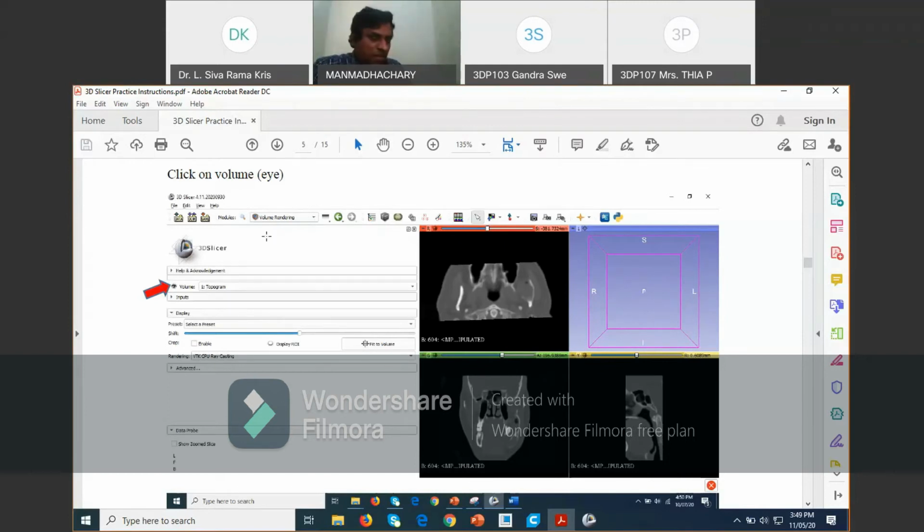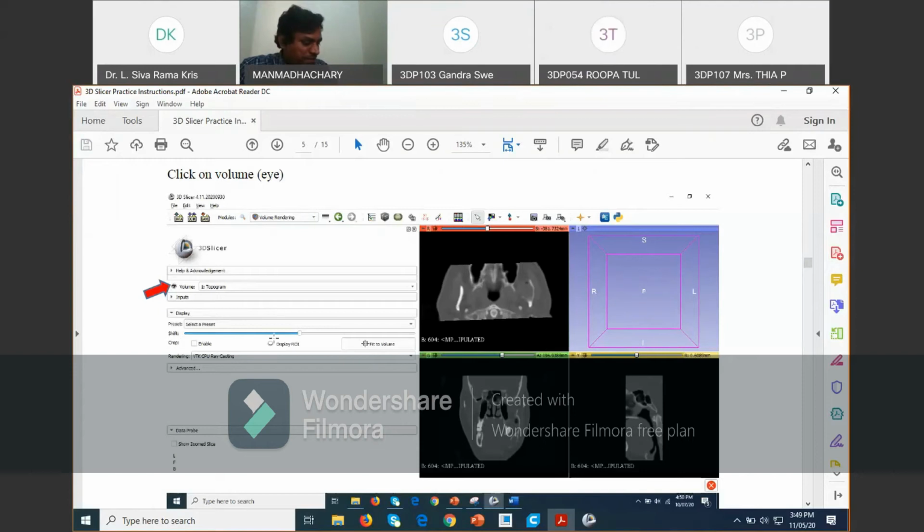Sir, I have clicked the volume rendering, then it is not coming, sir. I don't know. Okay, when we click the volume rendering, this window will appear. Just check once more. You have imported the images? Yeah, I have completed importing the images. Now, sir, first of all, you tell me, let's go for the volume rendering module. Okay, sir.